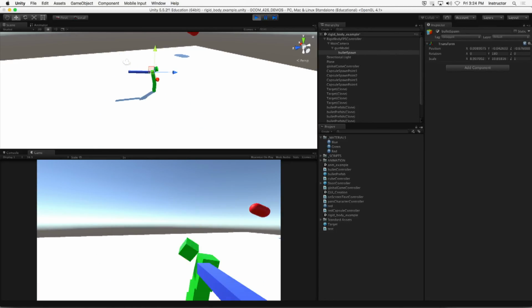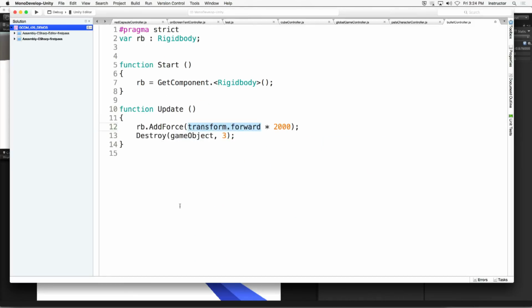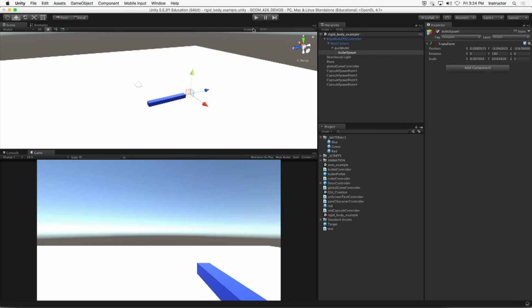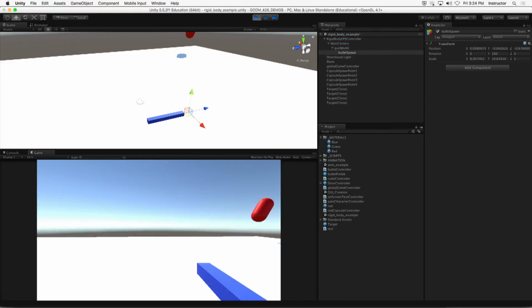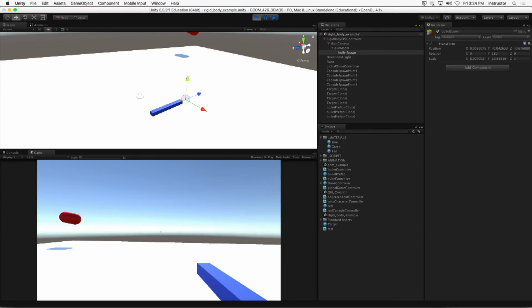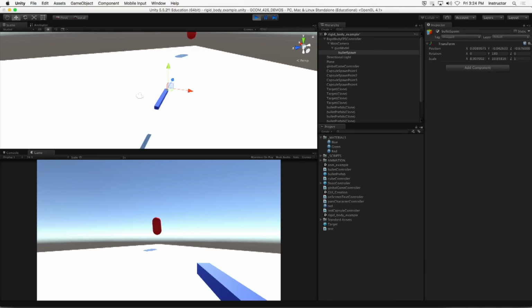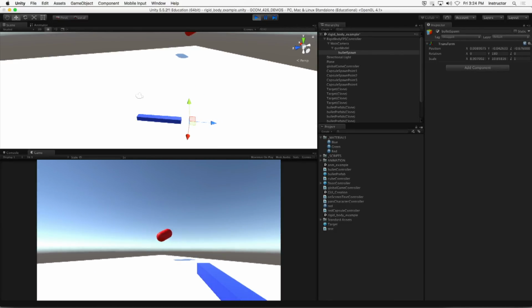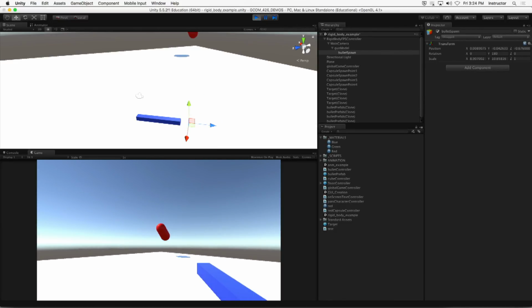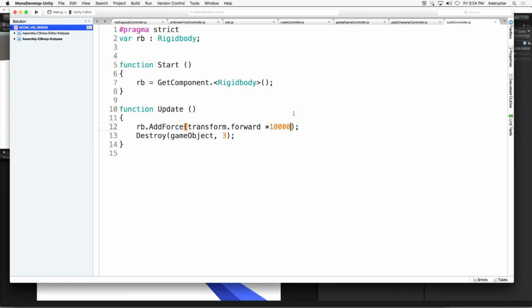Maybe I'm not adding enough of a force in here. Transform.forward times 2,000. Let's put this at 10. 1, 2, 3. Save it. Now it works. So 2,000 was not enough. 10,000, a little too much. Let's go in and start dialing this.